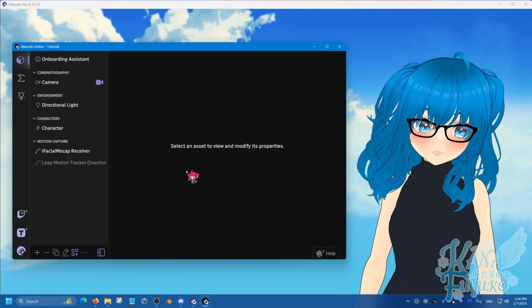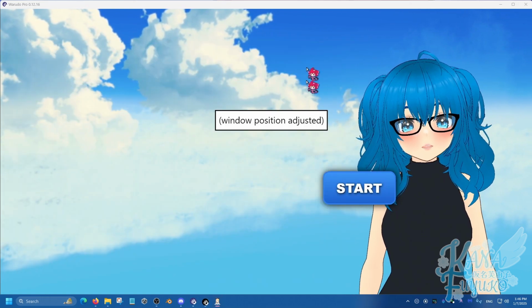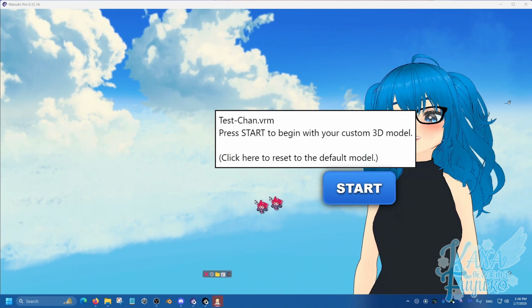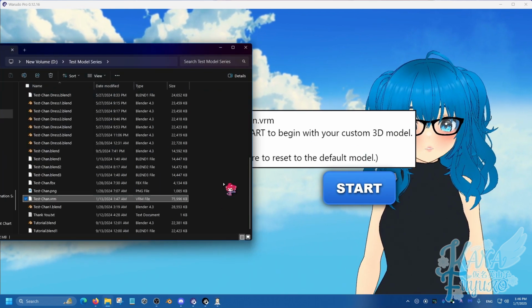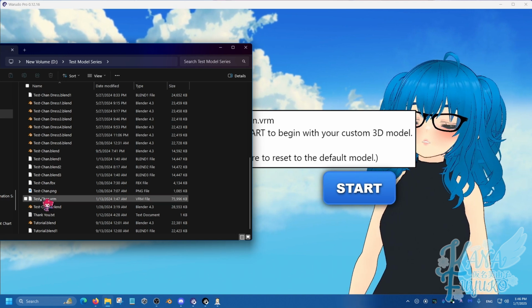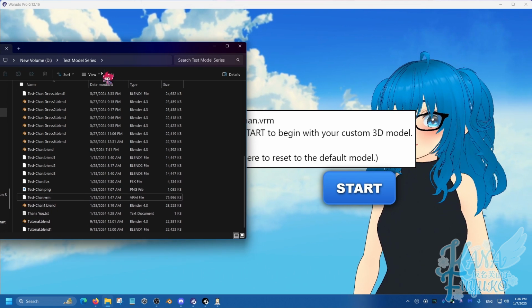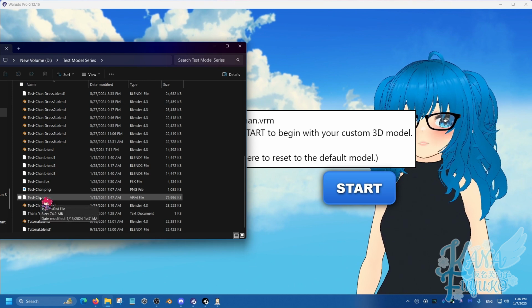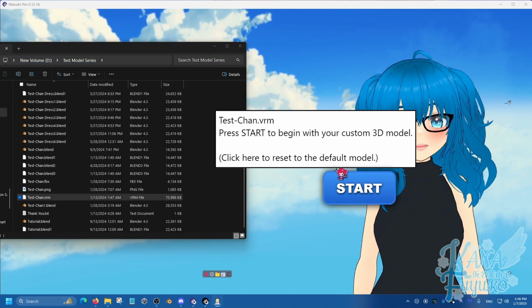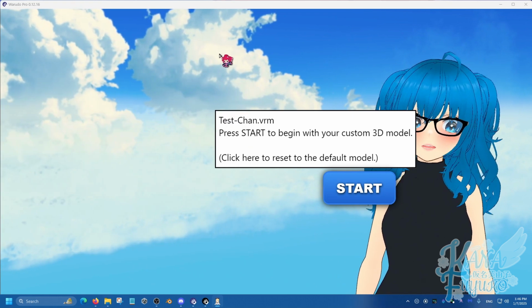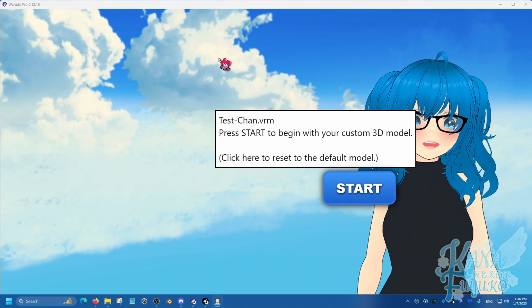So I'm gonna go ahead and open up the program, and you will be greeted with this blue button. Once you make sure you see that, in order to load your custom model, you're going to open up your file explorer, find your VRM file, and simply click and drag it over the start button, like so.